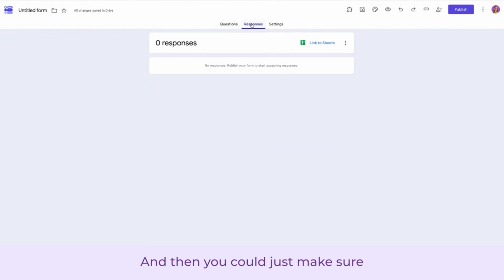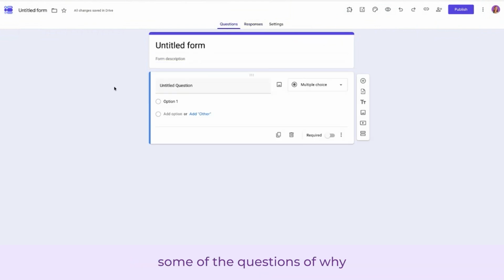And then you could just make sure that you link it to the same spreadsheet, and then it doesn't matter which version of the form people fill in, you'll have one main spreadsheet that people's responses will go into. So yeah, I hope you found that helpful and it may have answered some of the questions of why your Google Form may not be working.